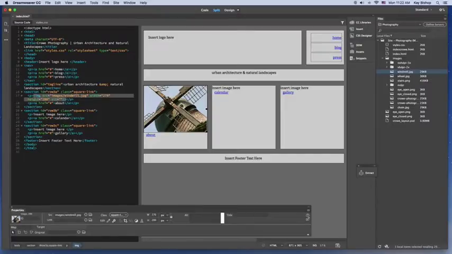Now it's given a code of IMG SRC, and that IMG is just telling me it's an image, and the SRC code is telling me where the image file is located. And I can see here this windmill JPEG is located in the images folder. It's also telling me the width and the height in pixels.